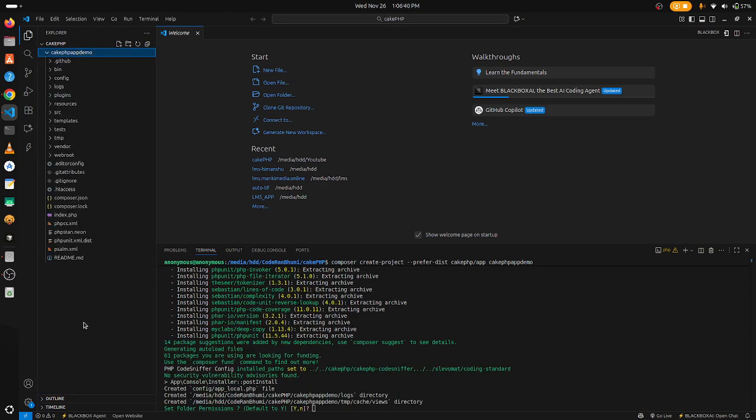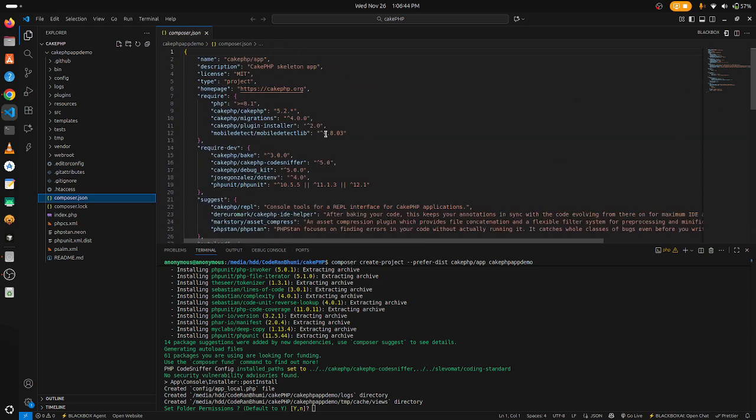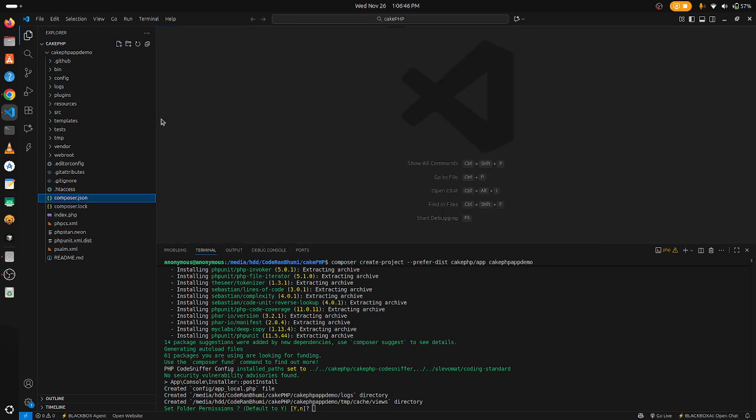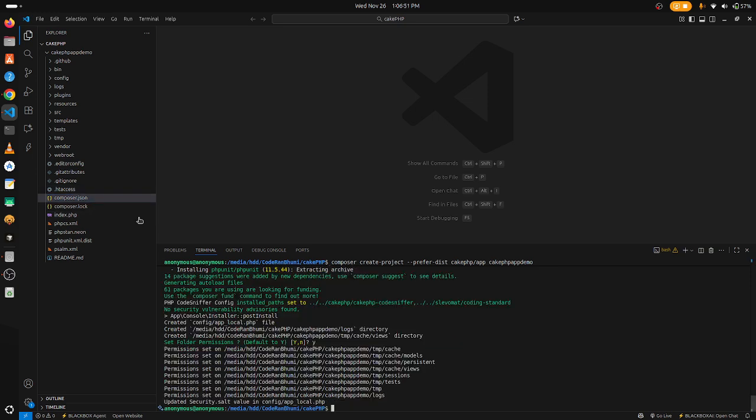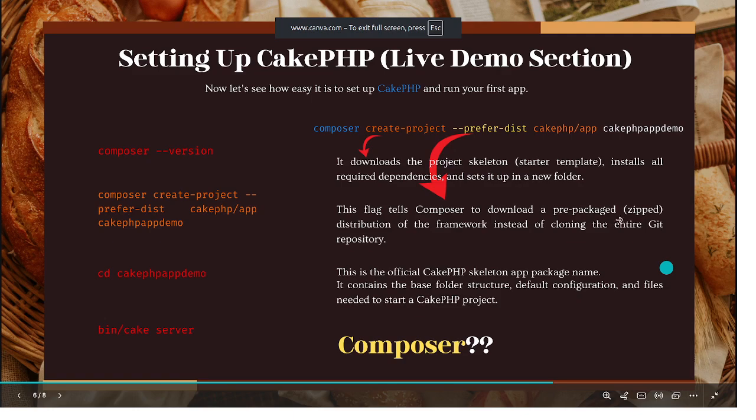And this is the structure. That's all. In composer.json, these are all the dependencies, and it will install them on your local machine. It will ask for permission to access, and now everything is done. This is CakePHP. That's all, nothing else.